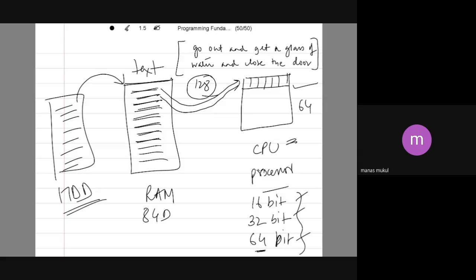So these instructions are broken down into smaller instructions, and each one of them is executed one after the other. If this is a 64-bit instruction, and this is a 128-bit instruction, and my processor can handle only 64-bit, then what is going to happen? I have to break this instruction into two parts. Suppose go out and get a glass of water is one part, and the second one is and close the door, right?